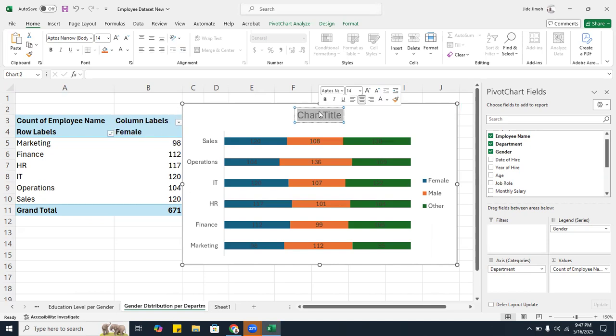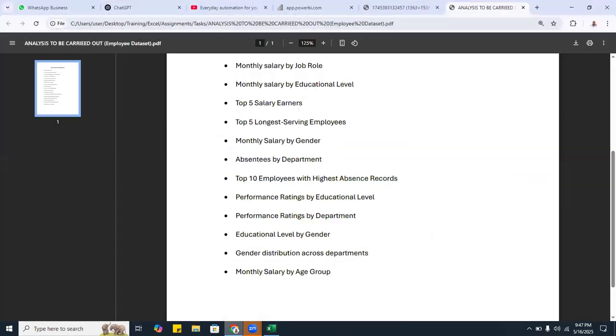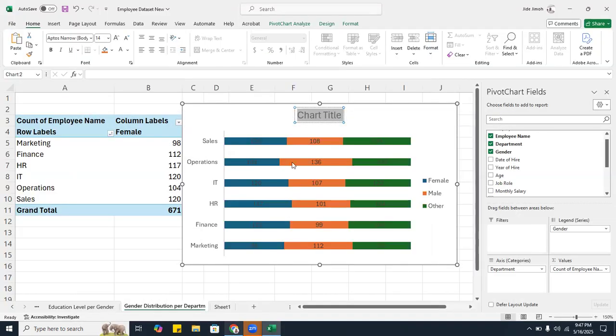So let me name this chart. This chart is gender distribution across departments. Oh, okay. I've already named the chart already.